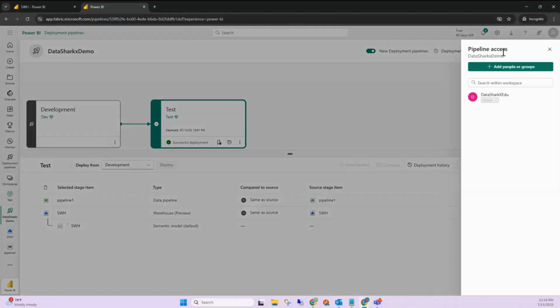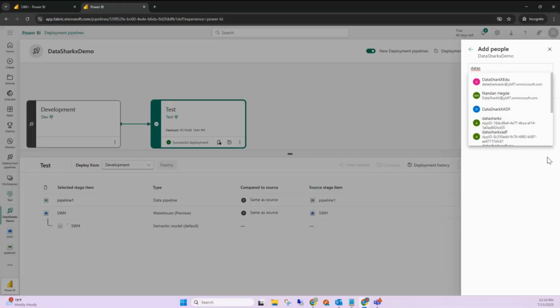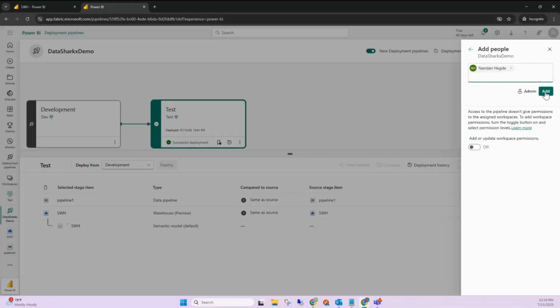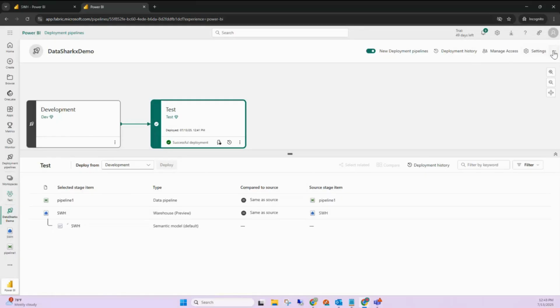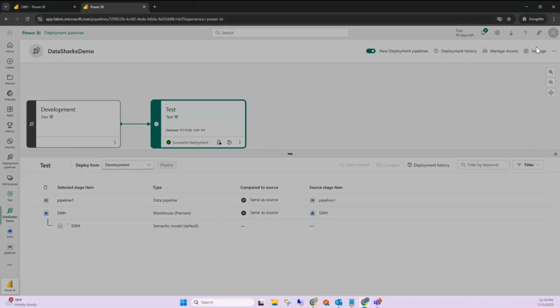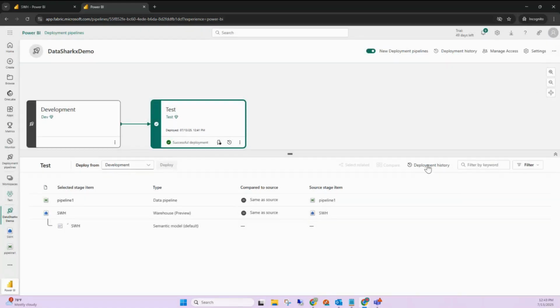I can manage access on this pipeline as to who all can take a look with respect to this pipeline. So now let me add the DataSharks admin account as admin. Let's take a look whether that user would be able to see that or not. I can delete the pipeline. Under settings, I can add multiple descriptions, etc. So this is with respect to the concept of deployment pipelines.